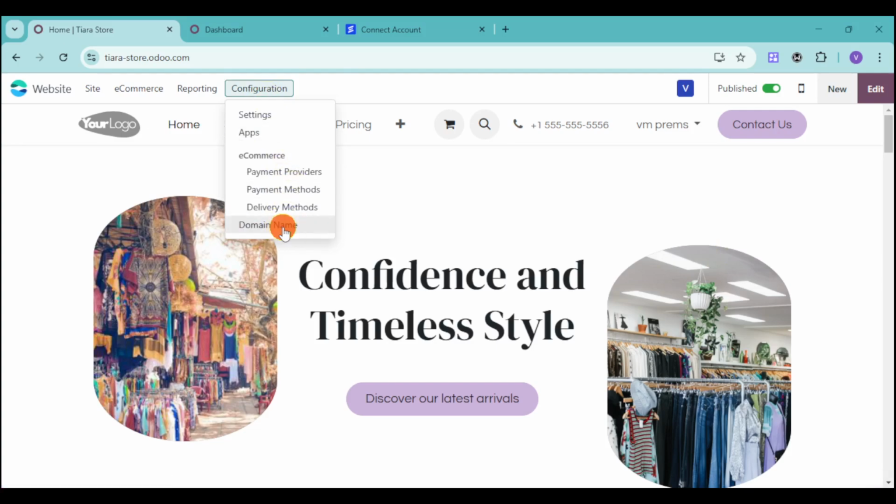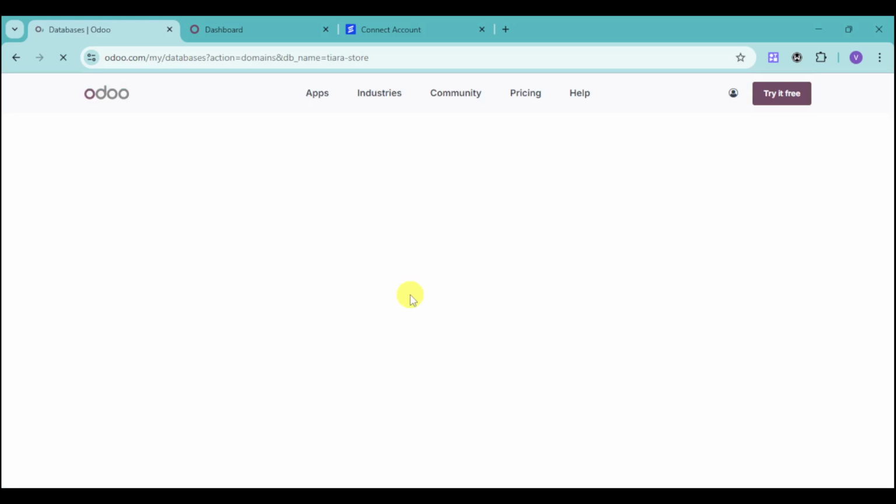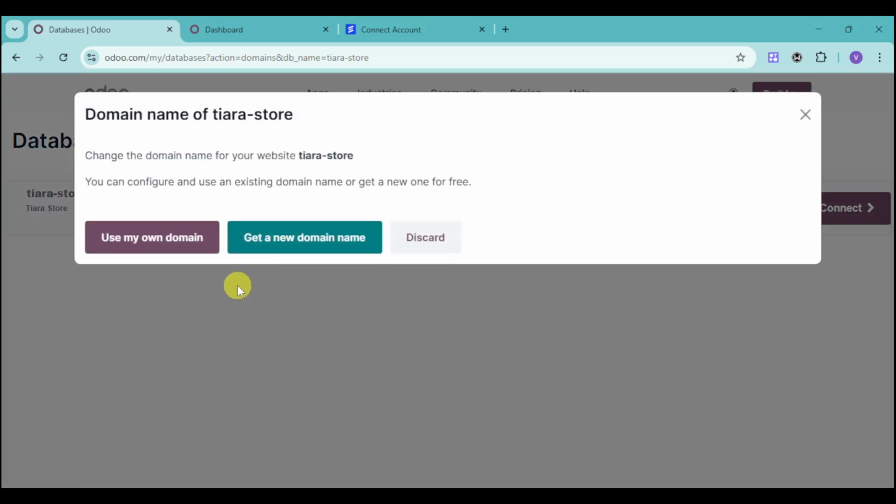You can click onto this domain name, and then after you have done that, click on this "my website is ready" in order to confirm the changes. And then from in there, it will show you your database. We have in here as well your domain name.